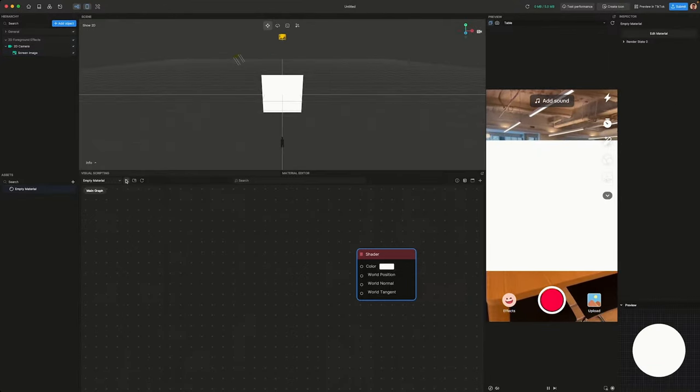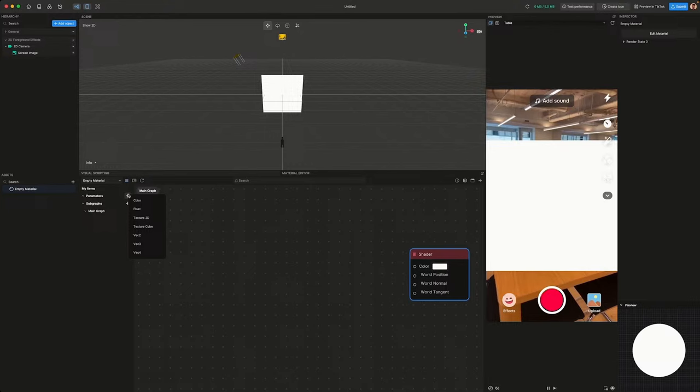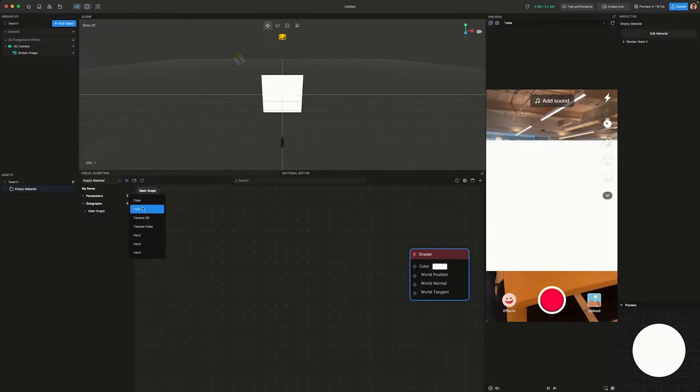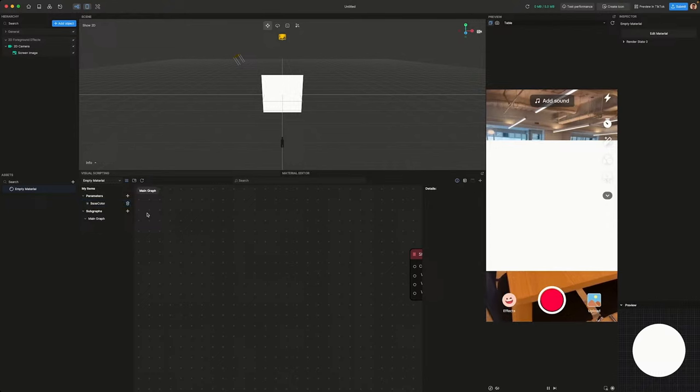To create these customizable parameters, click on the hamburger menu button in the Material Editor panel. You'll see a small side panel pop up. Here's where you define a variable. Click on the plus button and you'll see a list of properties you can create. Since we want to customize the color, we'll select color. Now, it's time to give our parameter a name. In this case, we'll call it base color.